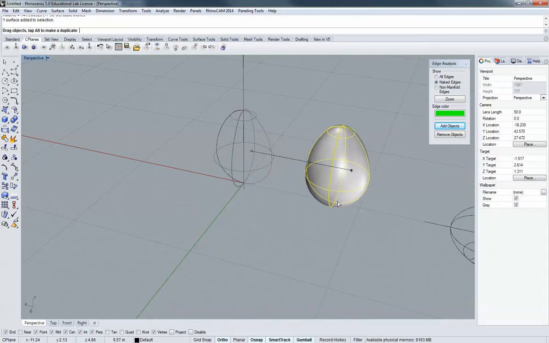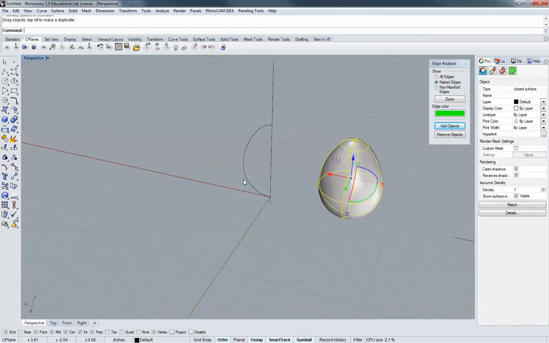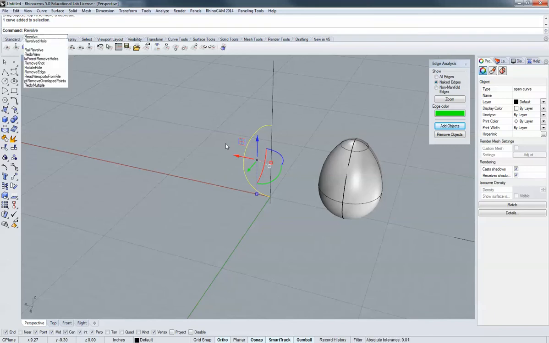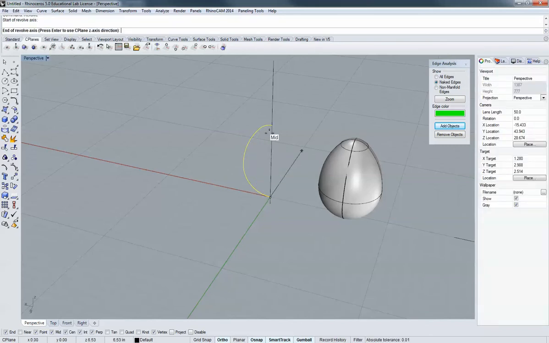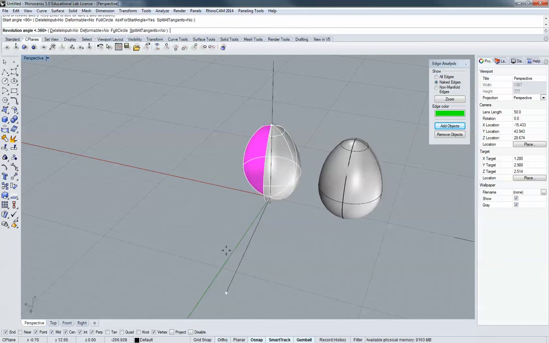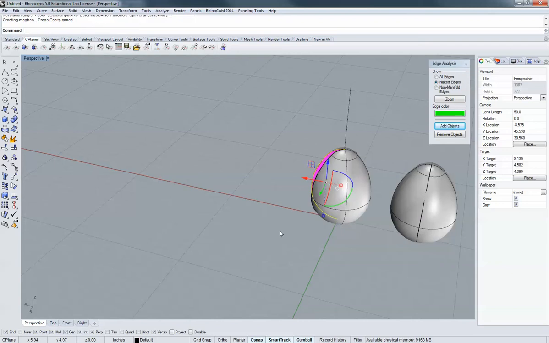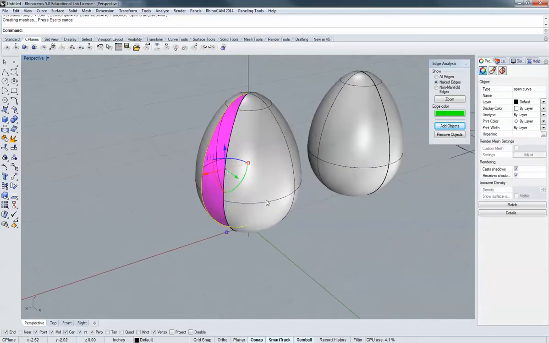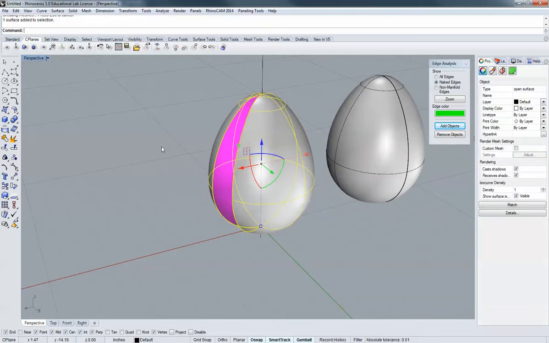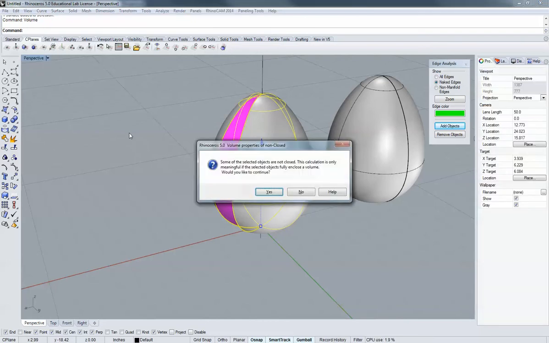I'm going to go ahead and move this off and go back and revolve this again, define that, and I'm going to spin it around. Again, I'm not going to go all the way. Okay, so going back to this, first of all, if I look under the Properties tab, Type, it's reading an open surface, which is a problem.